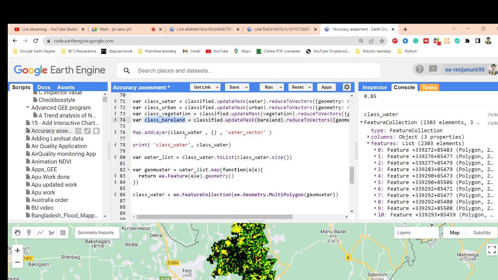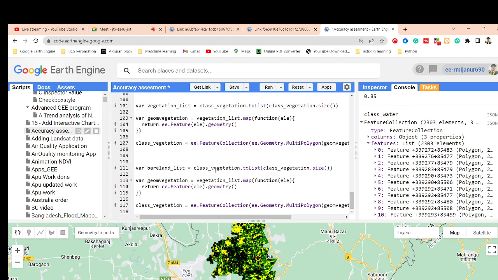Simply copy the class barren land and then apply it in here. So class barren land. Okay, and also use here this class barren land list. Okay, and then it will be changed. I take the variable name, suppose barren land, and also simply copy the variable name and paste here. And then this function will be the same.